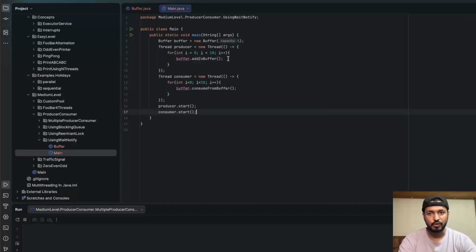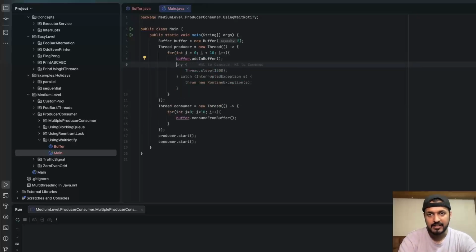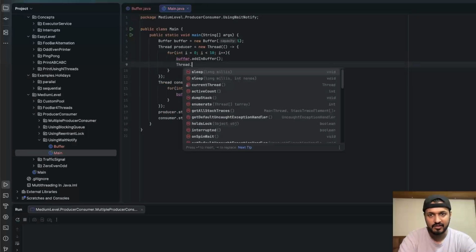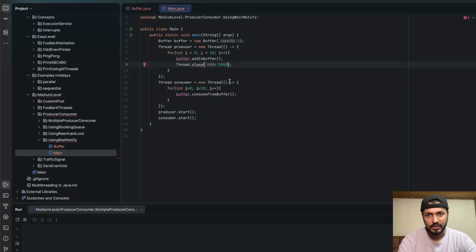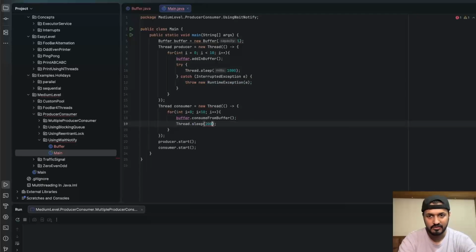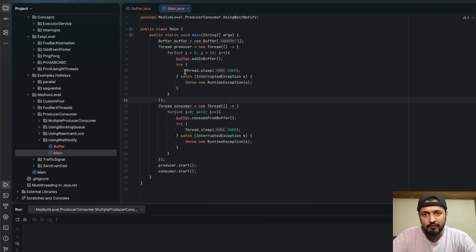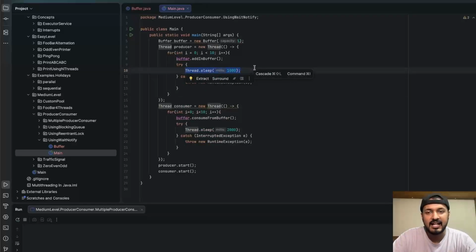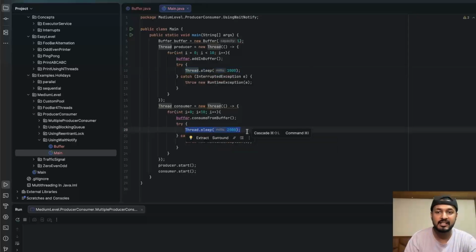Now one more thing that I want to do is control the rate at which the items are produced inside the buffer. So I'll go ahead and write Thread.sleep 1000 milliseconds, right? And in case of consumer, I will write Thread.sleep for 2 seconds, right? So what is happening here? Our producer thread is waiting for 1 second after producing an item inside the buffer, and our consumer thread is waiting for 2 seconds after consuming an item from the buffer.